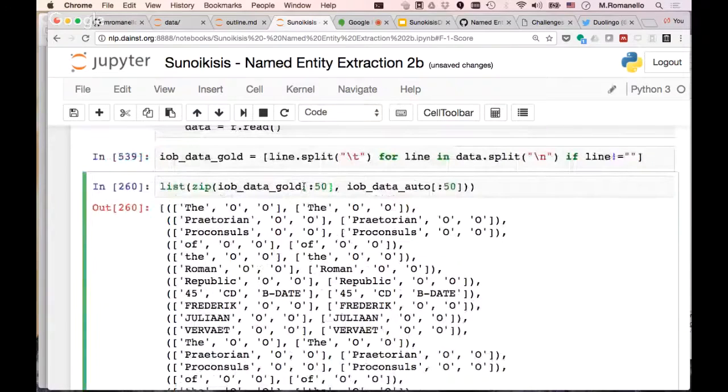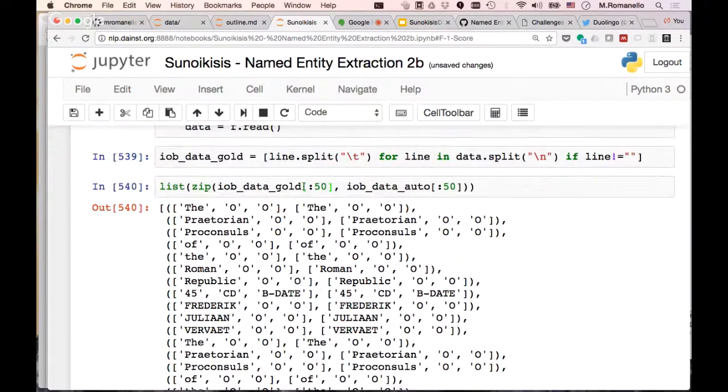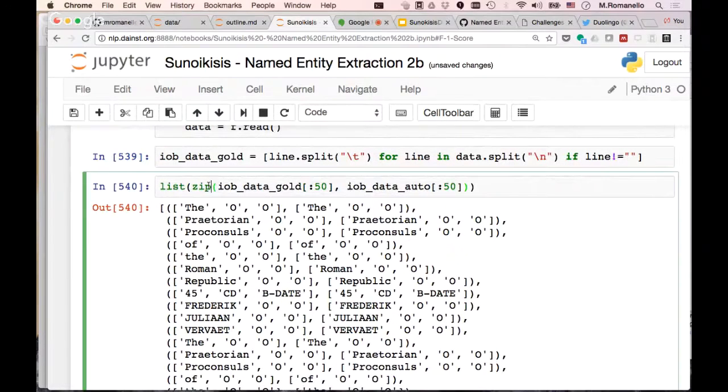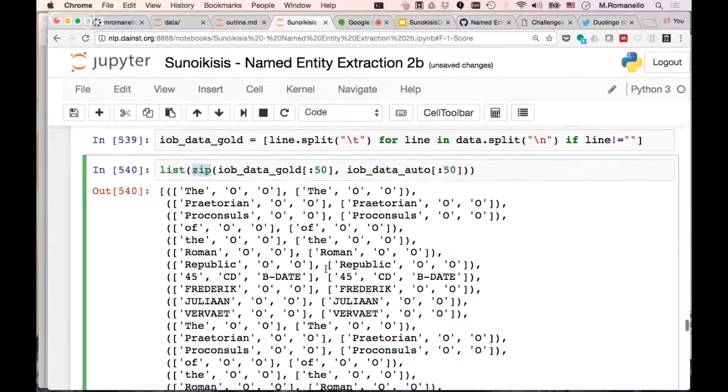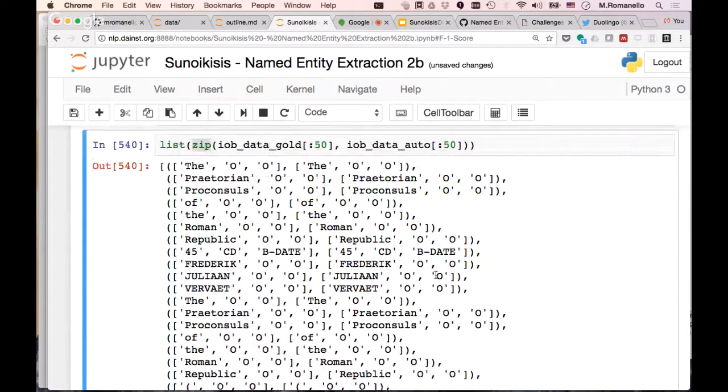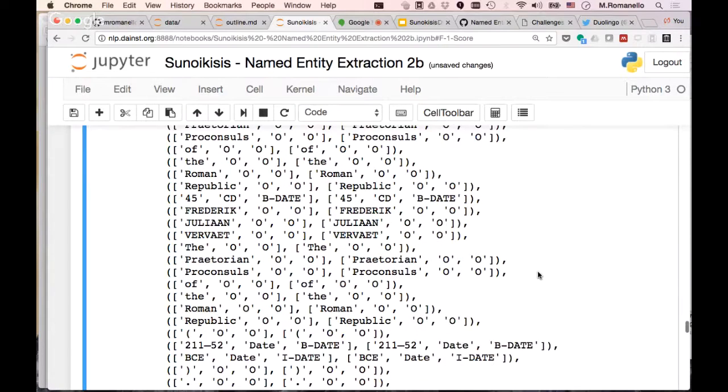And here you can actually compare the two lists side by side. And maybe you remember this zip function that takes two lists and goes through them, putting them essentially side by side. And here you see in the first column the output of the ground truth, so the tags that should be there. And in the second column, you have the tags that were actually extracted.